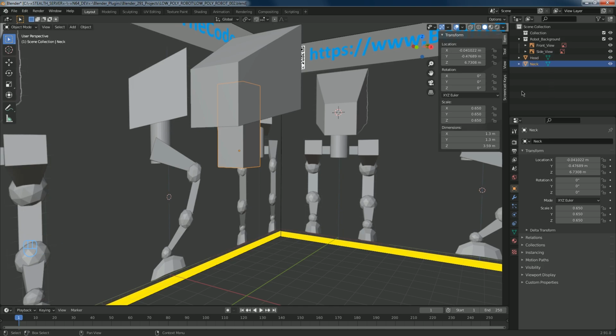Here we go. Now we can also add these to their own collection. So we have that selected, and we press M to move to collection, and we'll say new collection, and we'll say my robot, enter, and go OK. So now we have the head is entered into that collection, and we will do the same with the neck. So we hit M to move, and now we go down here to my robot.